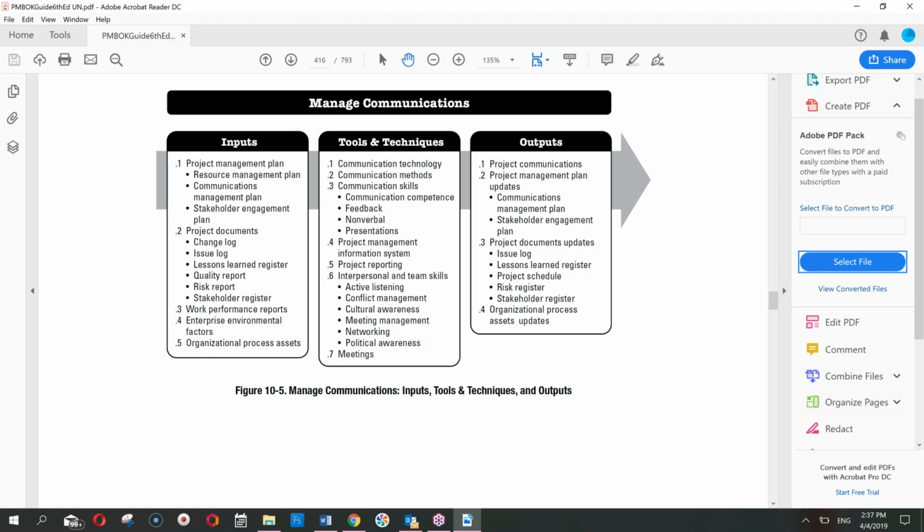Tools and techniques are not new to us. We actually have to ensure everything which we planned. So we will use the communication technology, the communication method, the communication skills which include the competence, how good a speaker you are, feedback, non-verbal, verbal, presentations, etc.